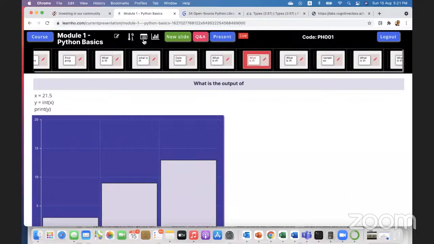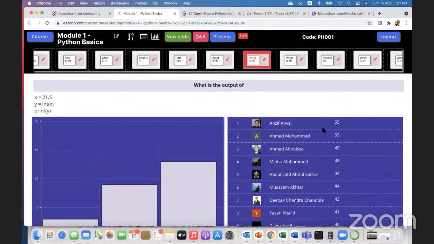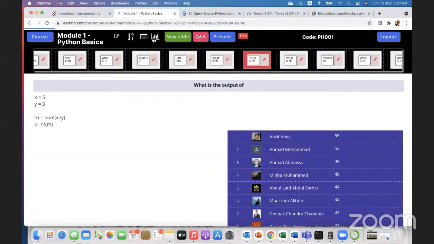You want to know who is leading? Anzaf and Jav, you are leading with 2 points difference between Ahmad, Muhammad, and this is going well. I think we have one more question coming to you. You need to answer that question 1, 2, 3.